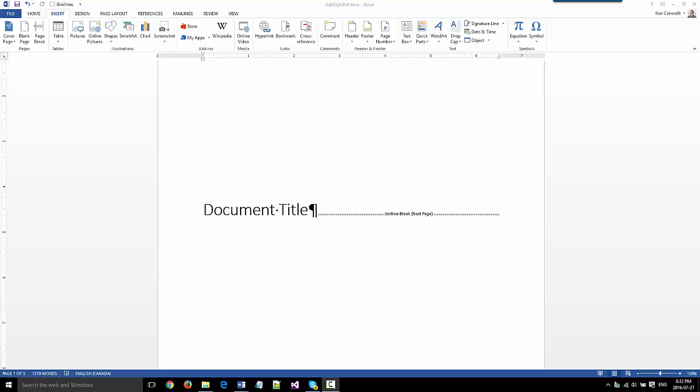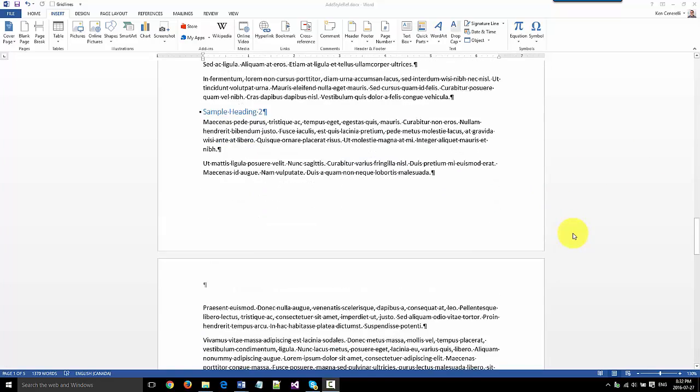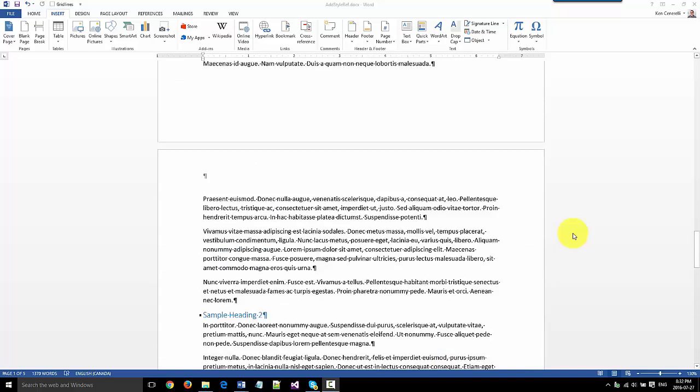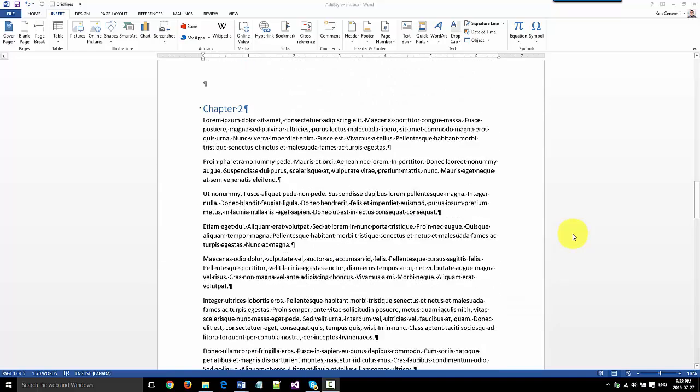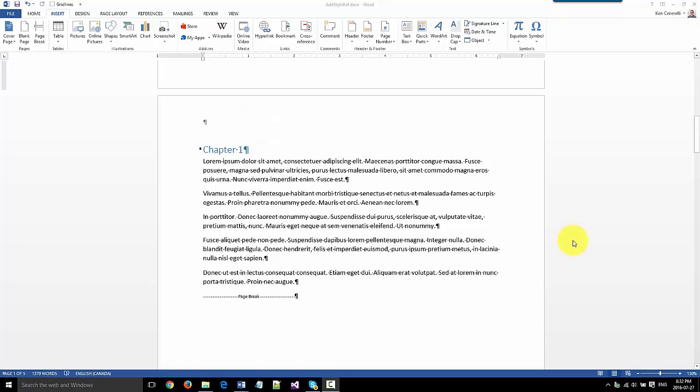To begin, let's look at a document I previously created. It contains a title page, as well as numerous chapters. Navigate to the first page where you would like to insert your repeated chapter heading. Generally, this will be the first page after your title page. Make sure at least one Heading 1 title exists in your document.